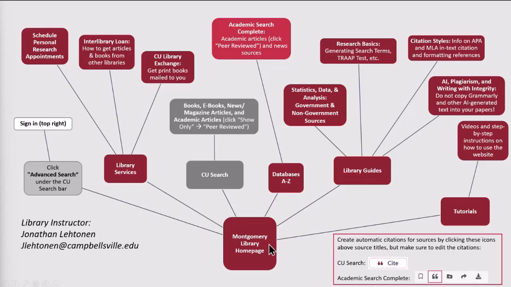And then, by the way, on the homepage, there's also a link here for tutorials. That's where you would be able to find this video in the future after I edit it, and a number of other videos and step-by-step instructions on how to use the website. And as a reminder, whenever you're using CU Search or Academic Search Complete, look for those icons that look like quotation marks in order to cite.